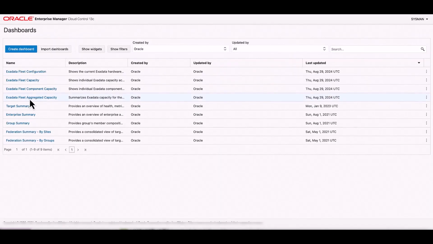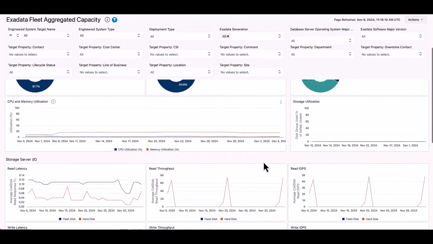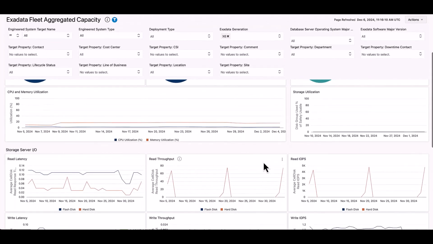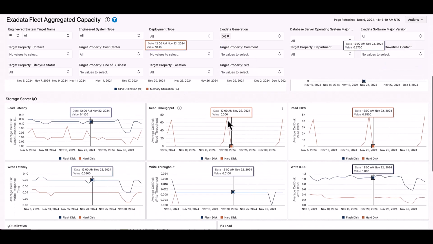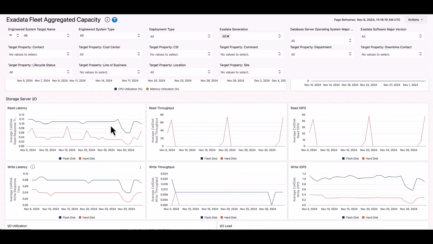Let's look at the Fleet Aggregated Capacity Dashboard. We added the filter in the Configuration Dashboard, and when switching to the Fleet Aggregated Capacity, this dashboard inherits the same filter. As we can see here, we have filters for X6 machines. All the statistics are now for X6. We can hover over a specific graph and look at the details. It will highlight details for all graphs at the same time point.